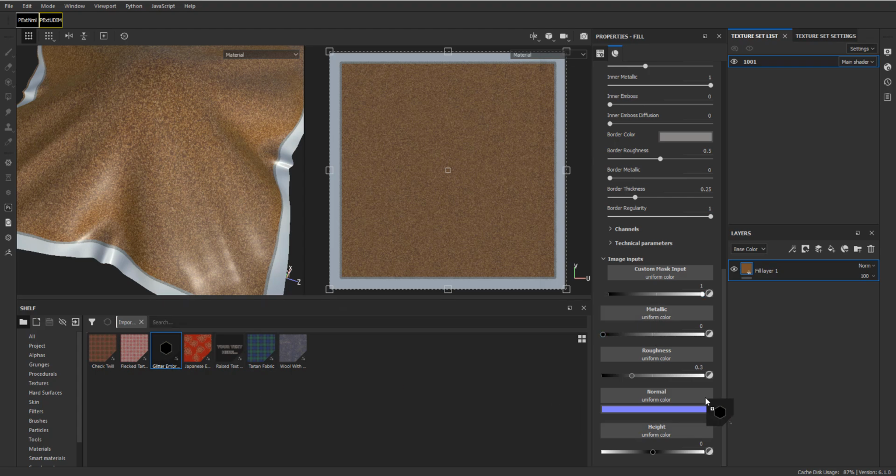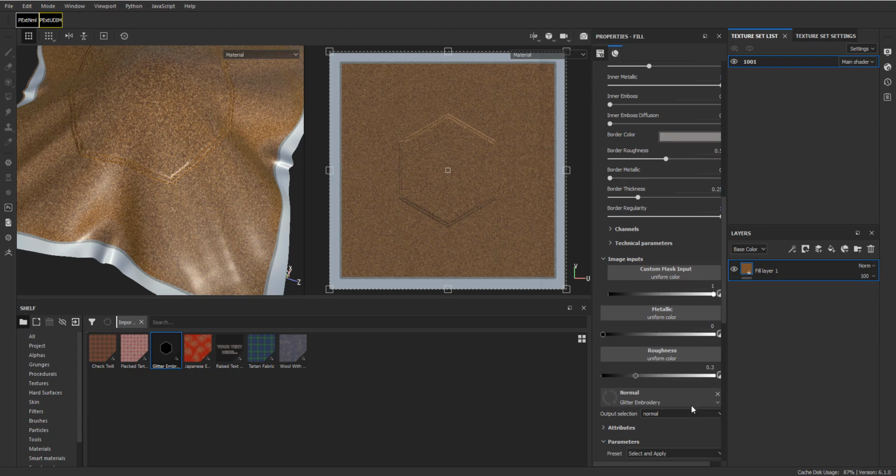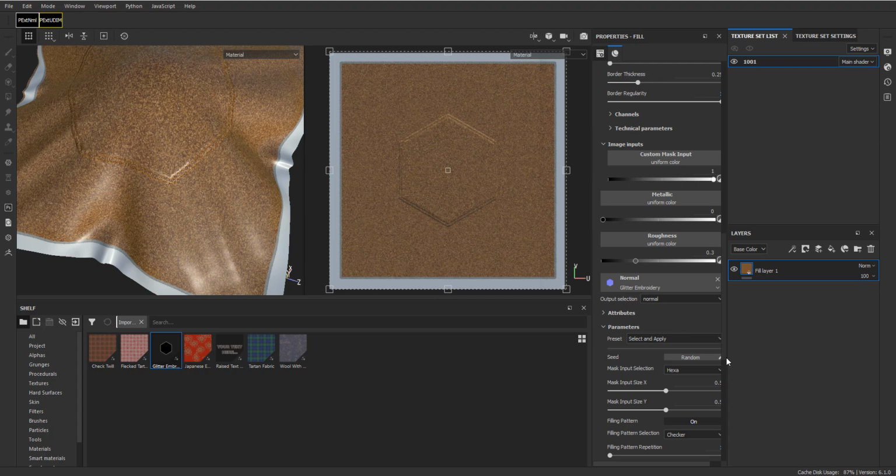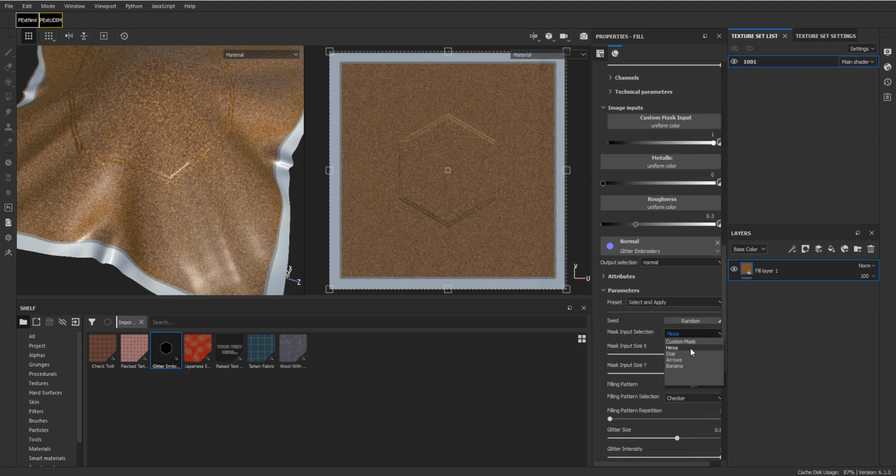So if you need this within the normal, load this within the normal, and you notice it recognizes it and sees it as normal. Load that within the normal, and then you can also make your change to custom mask so that you can have that going for you.